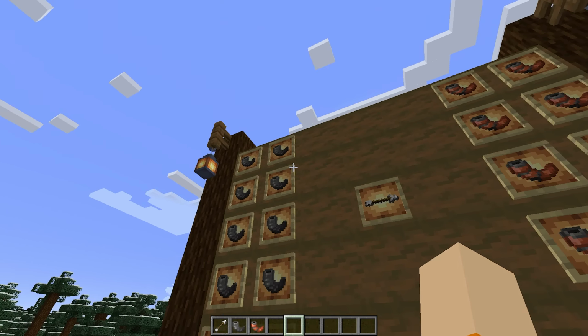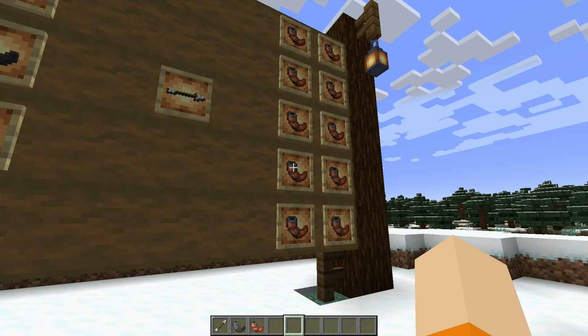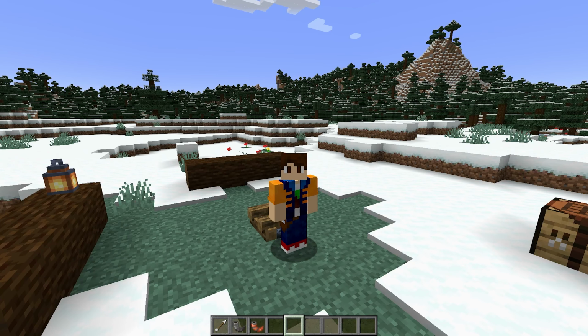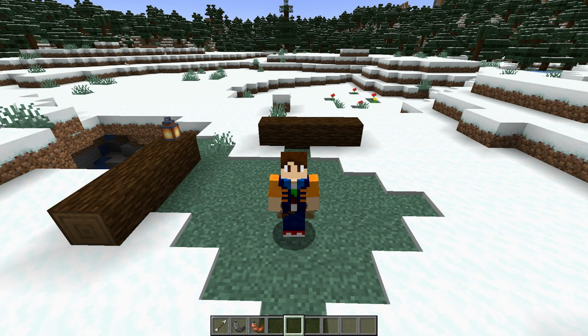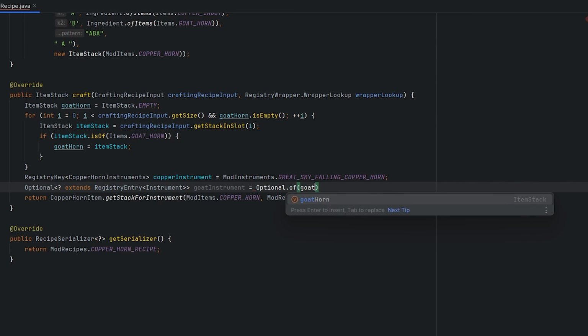Now, I'll be honest with you, I have no idea which goat horn corresponds to which copper horn, and I don't have time to research that. Thank you, University, for that. So I'm just going to connect them based on my own guesses.